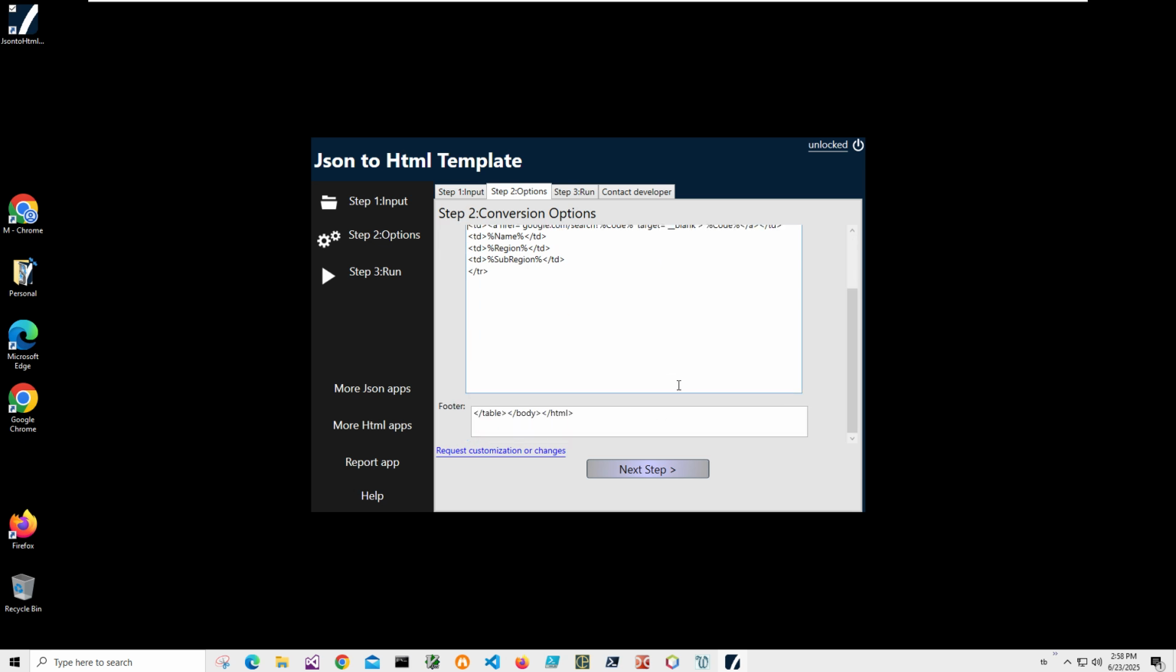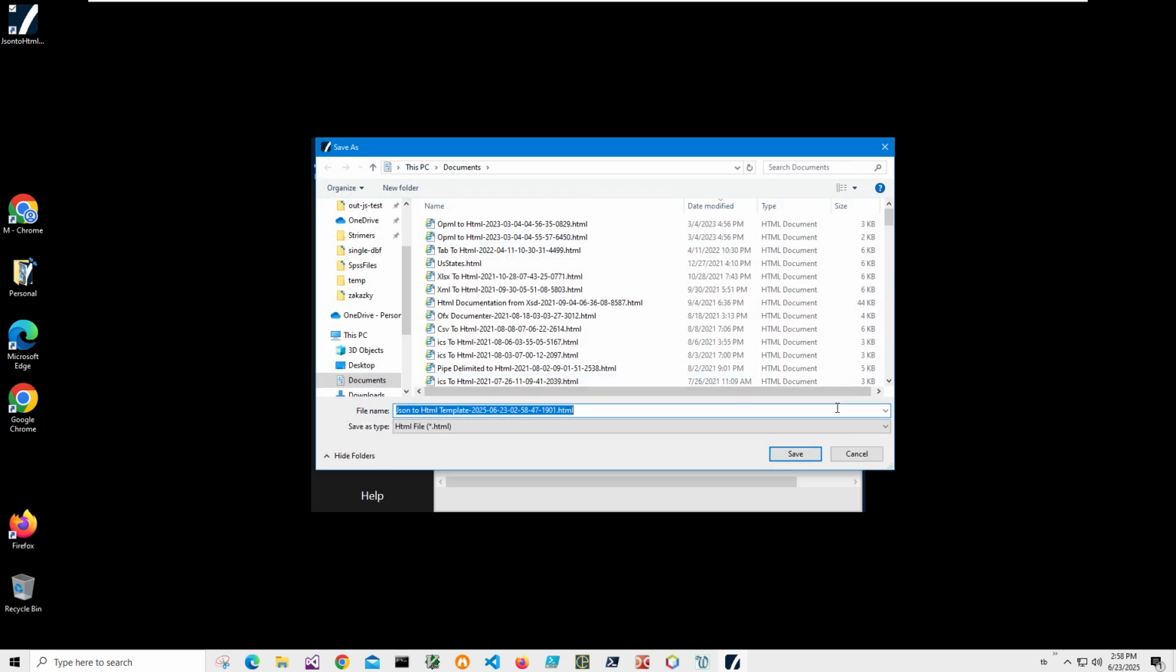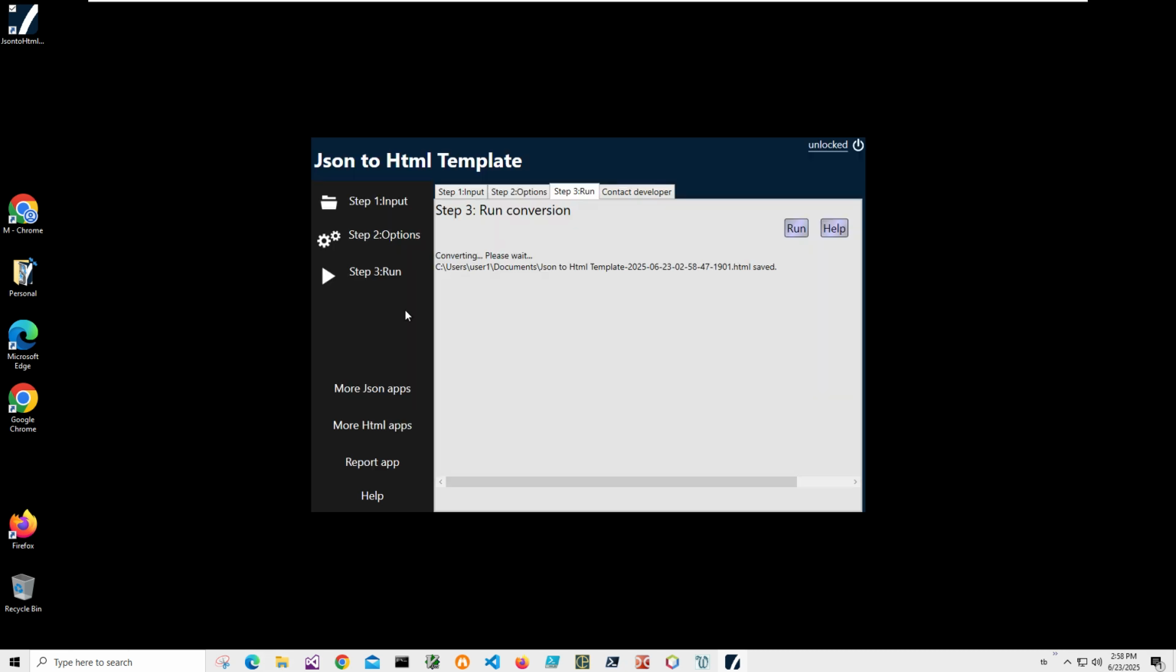And if everything is looking good, I click on next step, and on the final step I click run to create the HTML file. It's asking me for a name and location. This name and location are fine. I just click save, and let's open the file.